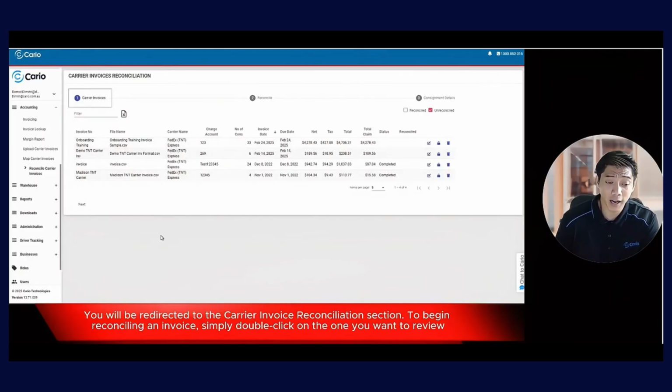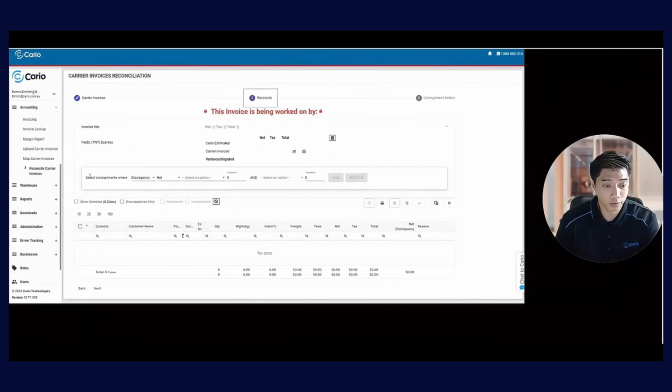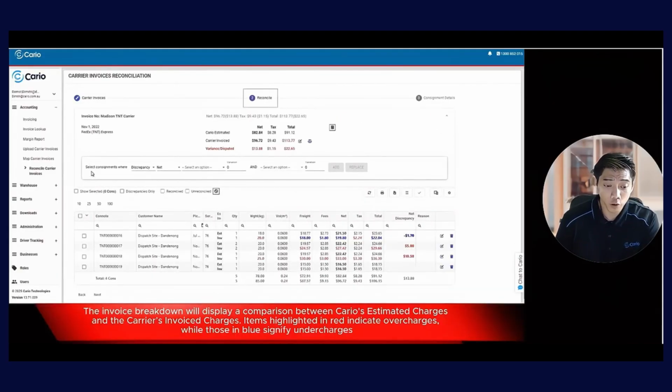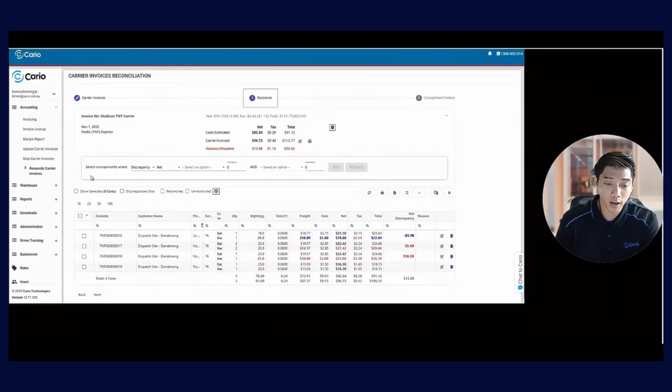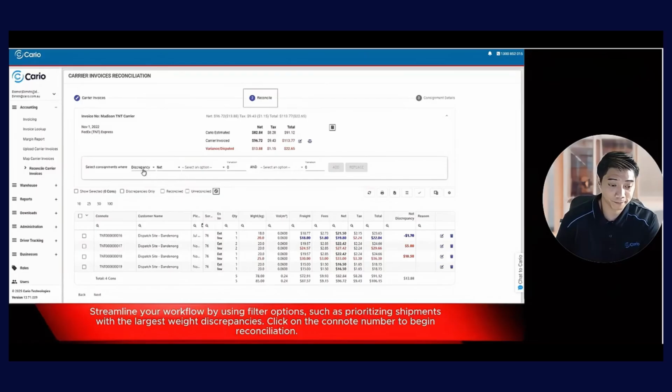To begin reconciling an invoice, simply double-click on the one that you want to review. The invoice breakdown will display a comparison between the carrier's estimated charges and the carrier's invoice charges. Items highlighted in red indicate overcharges, while those in blue signify the undercharges.